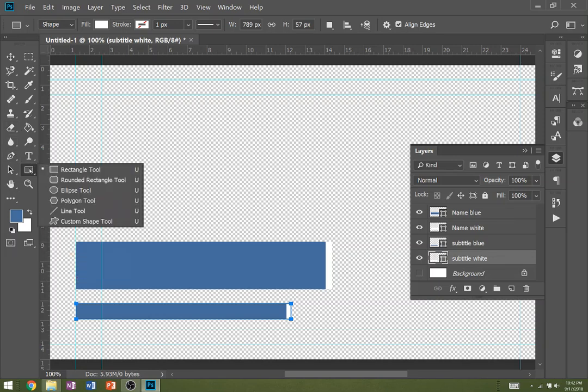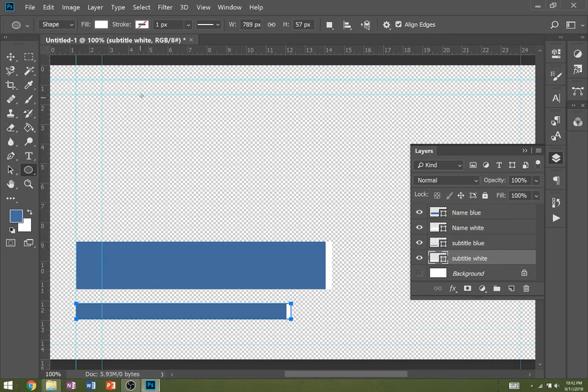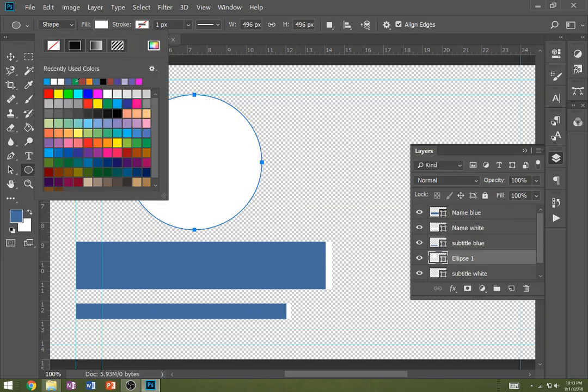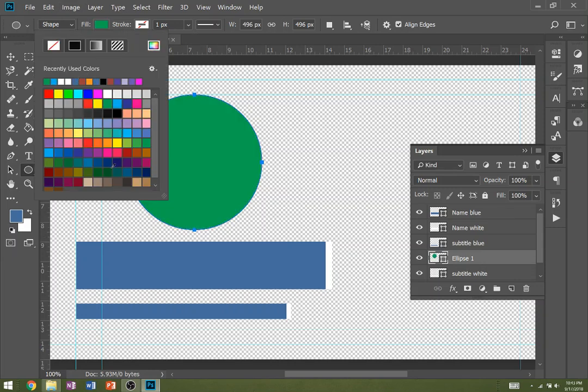So clicking on my shape tool here, I'm going to grab the ellipse tool, and I'm just going to draw a circle by holding the shift key to constrain it to a perfect circle here. I'll make it about, let's say, it looks like it's about 7 inches wide, 7 inches tall or so. That's about right. And I'll fill it with a different color. I'll choose this sort of muted green color. Again, you can choose whatever color you think looks nice with it.